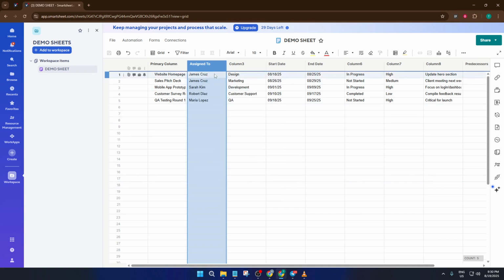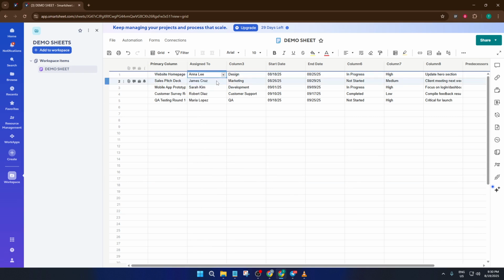And that's it. Now every cell in your Assigned to column will feature a neat drop-down list, letting you or anyone on your team assign tasks with just a couple of clicks. No more messy data, no more mistaken assignments, and a much smoother workflow overall.